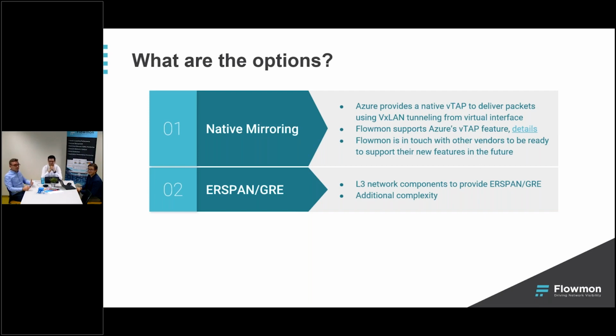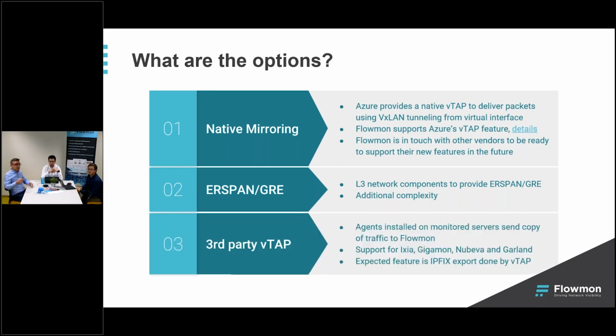But in general, it brings some additional complexity. So we can say that if you already have this kind of devices in your cloud infrastructure, it's cool. You can take advantage of this feature. If not, it brings additional complexity, and I doubt that somebody will put this kind of device into the infrastructure only for the traffic mirroring. So that doesn't make sense.